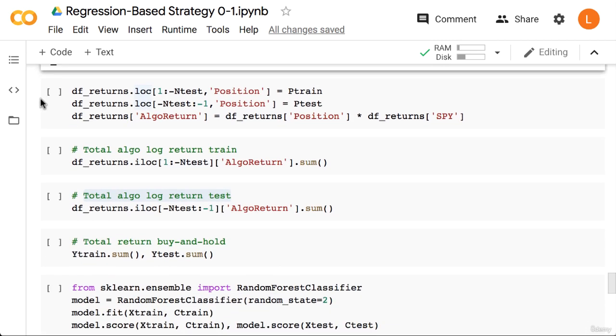Next, we're going to compute the return of our algorithm when we use this new model. Basically, this is just a copy of the code we had earlier, where we assign ptrain and ptest to the position column. Then we multiply the position column by the return column to get our algorithm's return.